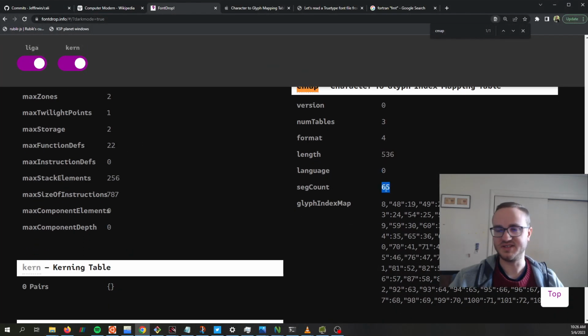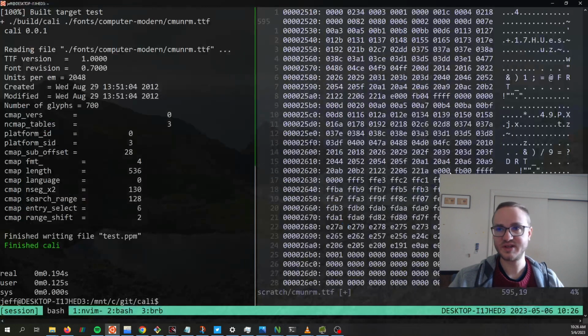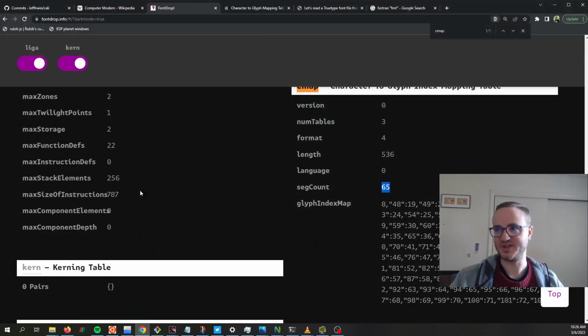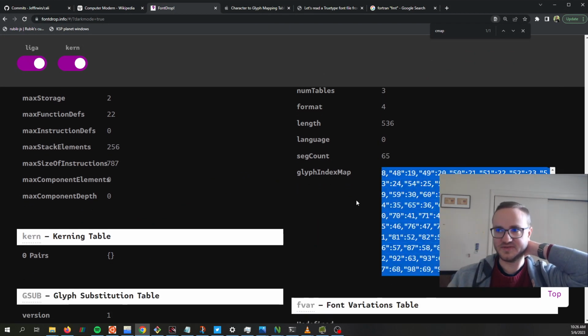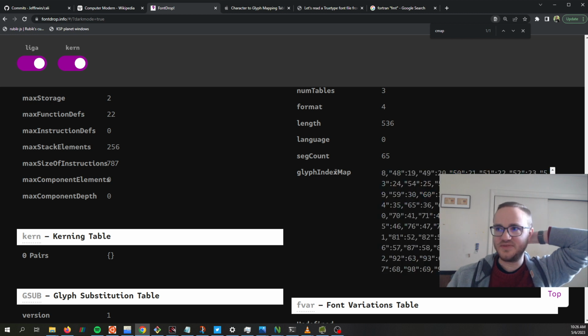Anything else? Seg count is 65, but times 2, that would be 130. 130. What do you know? And then the rest, I'm just going to have to hope that they're correct. And I won't really know if it's right or not until I get to the glyph index map. And the glyph index map is not really explicitly stored in here.